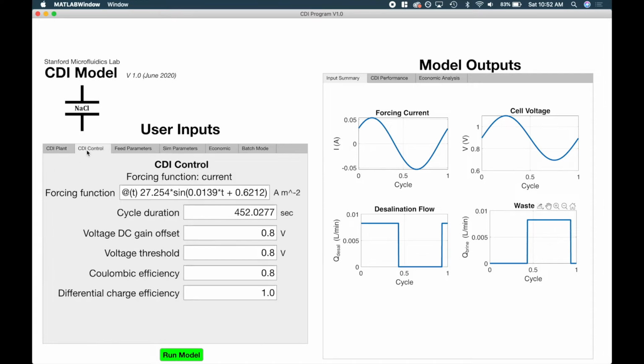On the next tab, this is the CDI Control tab. This is where we will be able to specify a forcing function for the CDI cell. So the present code takes in a current forcing function. So in this first dialog box, we will be specifying a forcing function that is a function of time that has units of amps per meter squared.